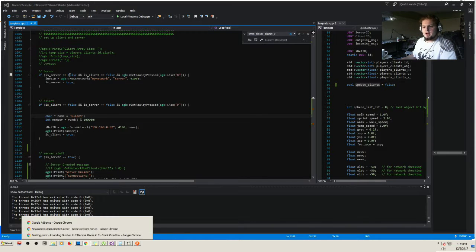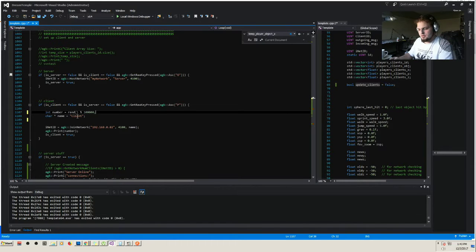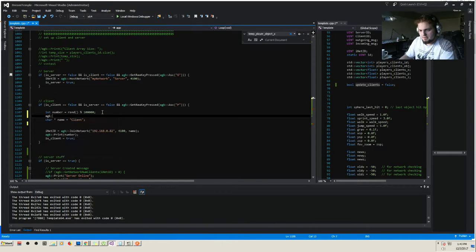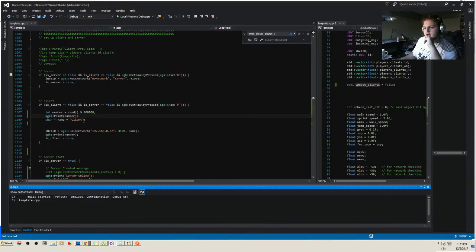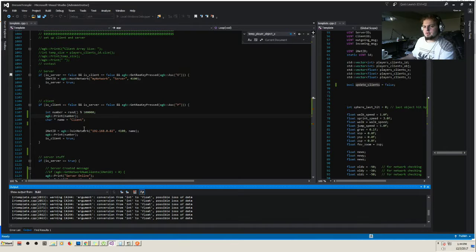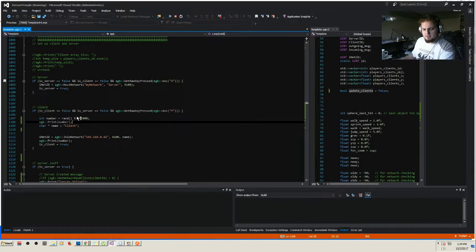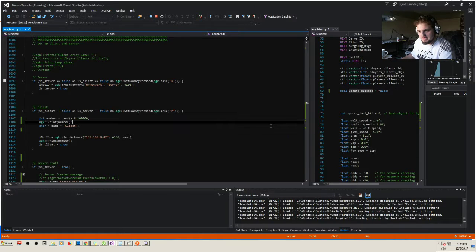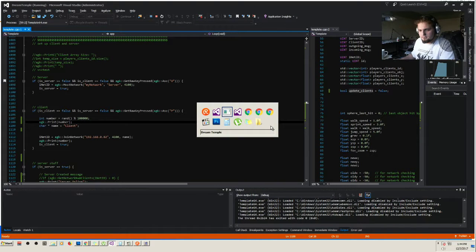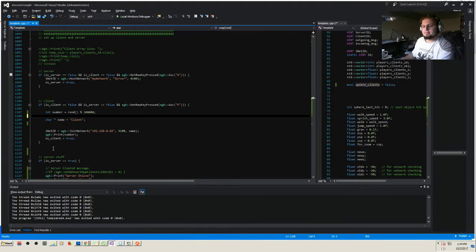So, okay. I have this thing, which AGK print. If I print this thing, every time I create a client, it should show me a different number, but it's only going to show me for a moment, so I won't be able to see it. I need this to be over here. Print number, but number needs to be client name number. This thing needs to be initialized here.